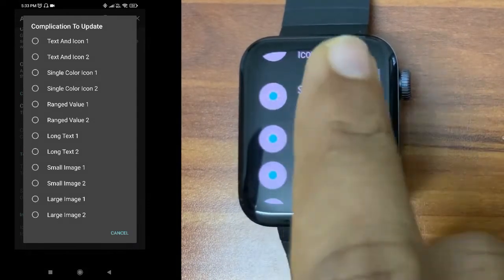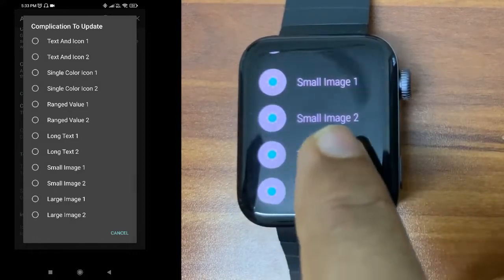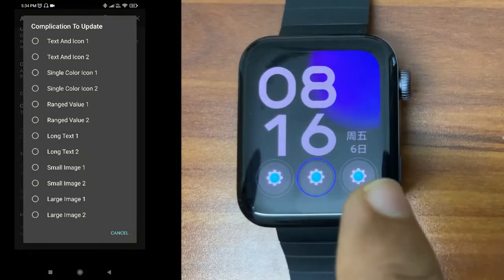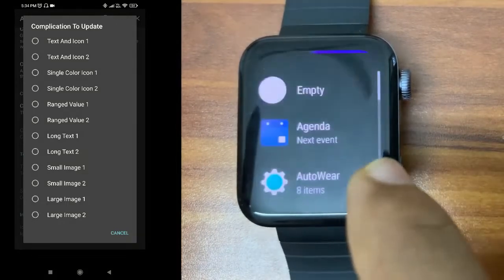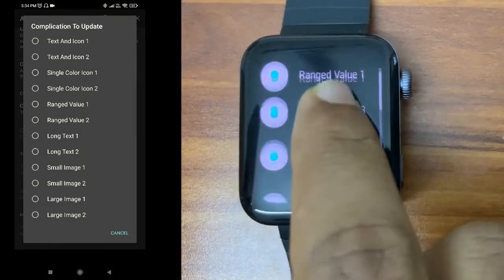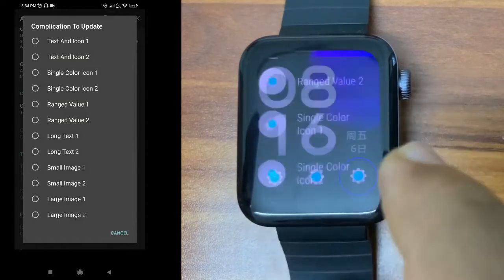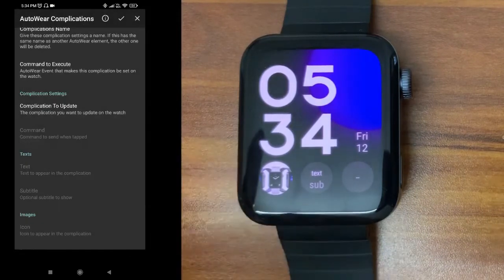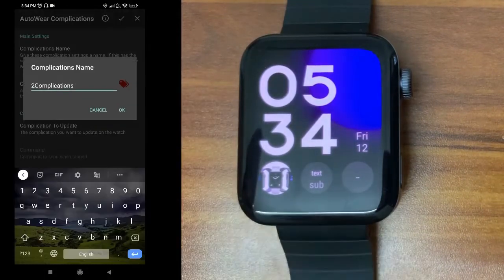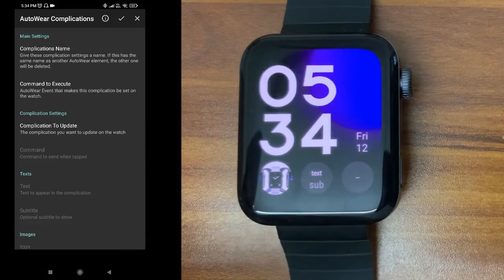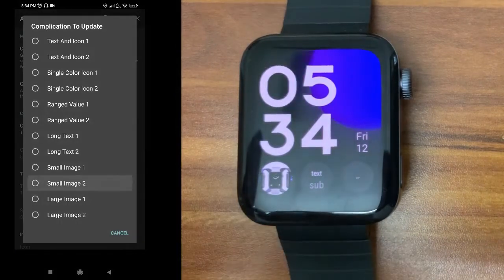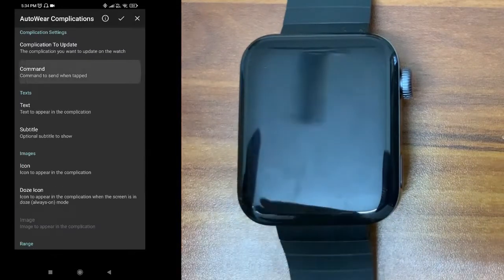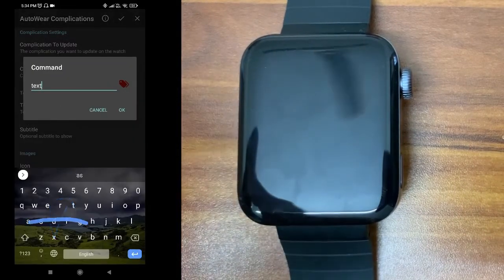Okay, so I showed small image one, right? Now I will show the text and icon. The second one I selected as text and icon. Let's select the third one as single color icon. So on the phone side, this is the second complication. The command to execute I updated. The complication to update is text and icon. So on tapping on that, it should send text and icon.